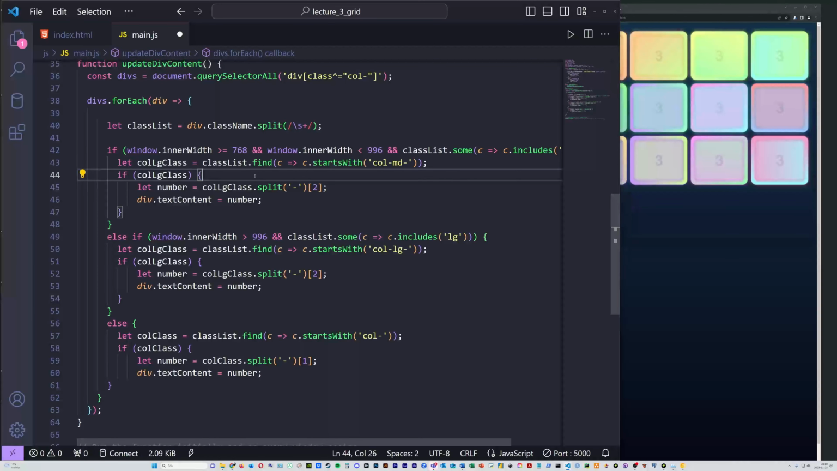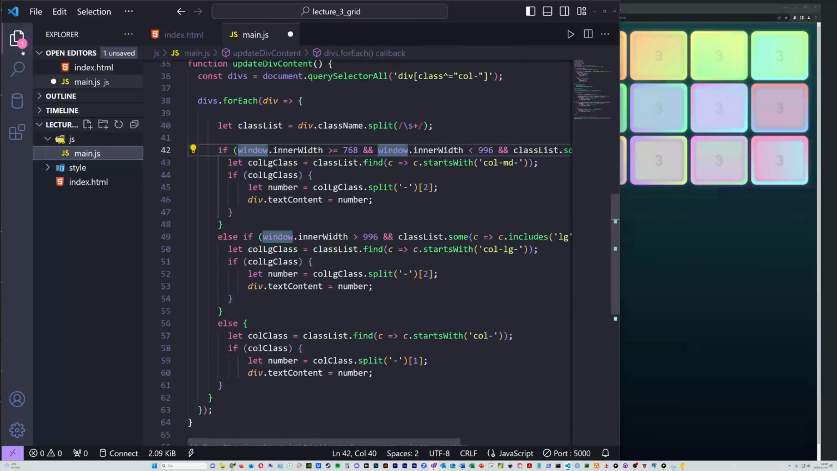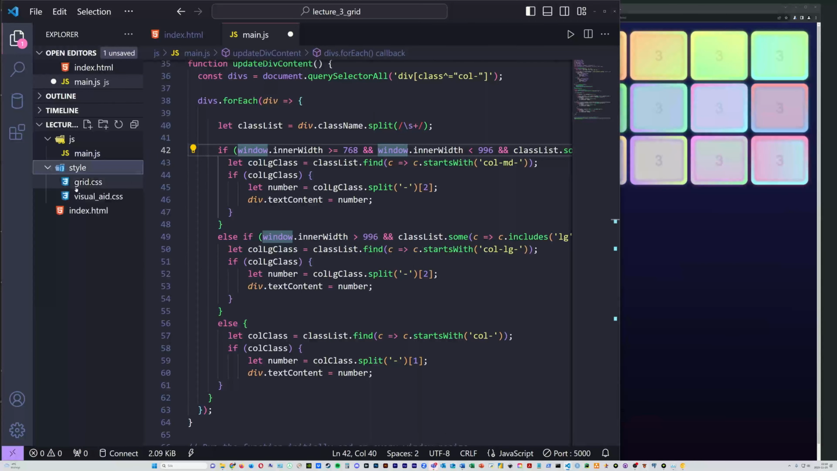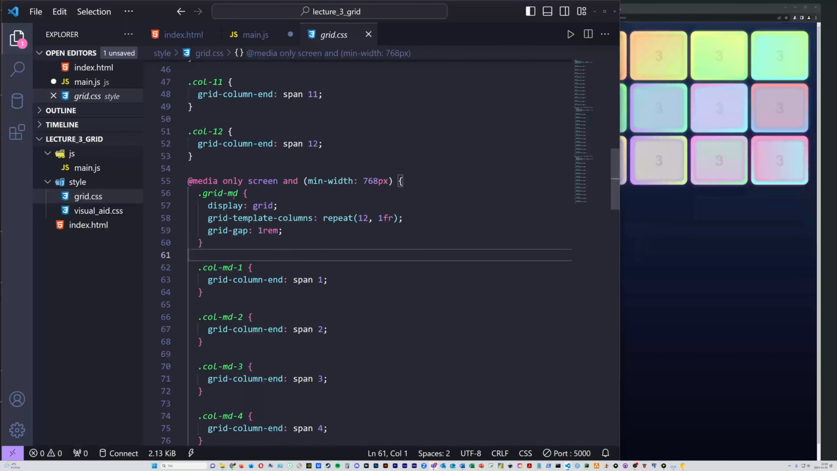Okay, we'll stop here and think. If something is larger or equal to 768 and smaller than 996, it should ring a bell. There is something like that. We just did it. We did it over here in the style, in the grid. Didn't we start to write this one, MD? And the MD would be true between the size of 768 pixels and up.